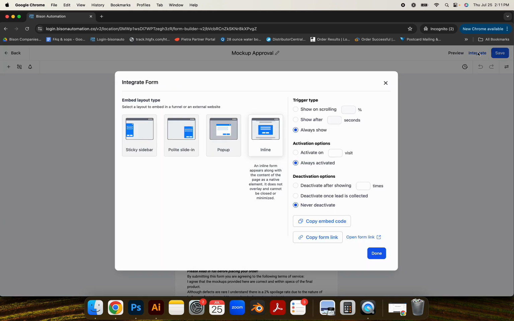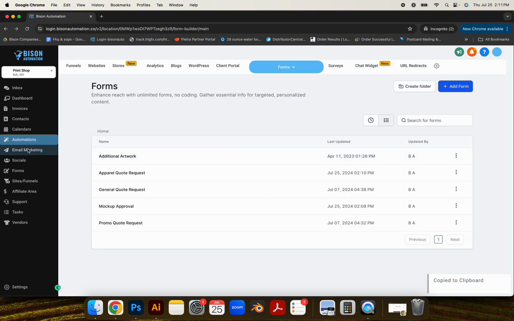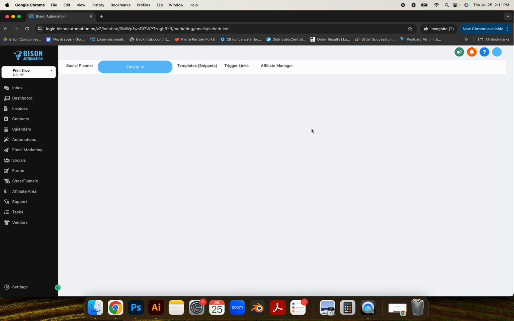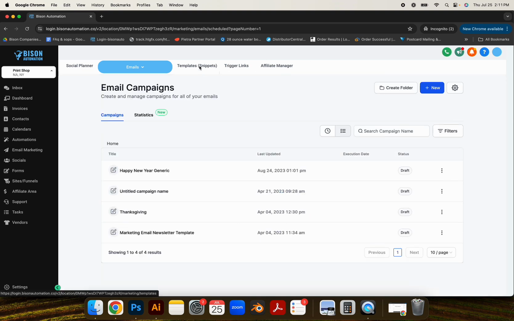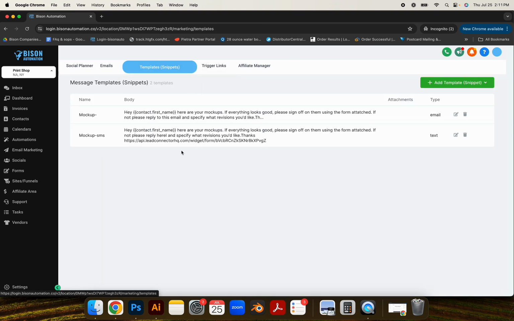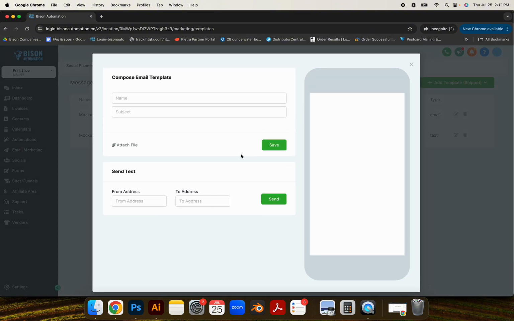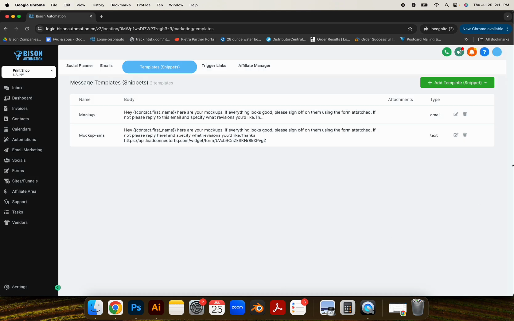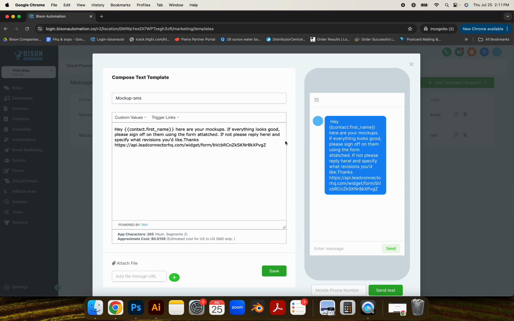So now we're going to go to this mockup approval, integrate. Let's click copy form link, okay? And then we're going to come here into email marketing. And we're going to come here where it says templates and snippets, okay? And there's mockup and mockup SMS. All we're going to do is paste what we just copied in each of these. So we're going to delete this, and we're going to paste the one we just copied, which is our unique mockup link. And we're going to do that both for the email and the SMS.